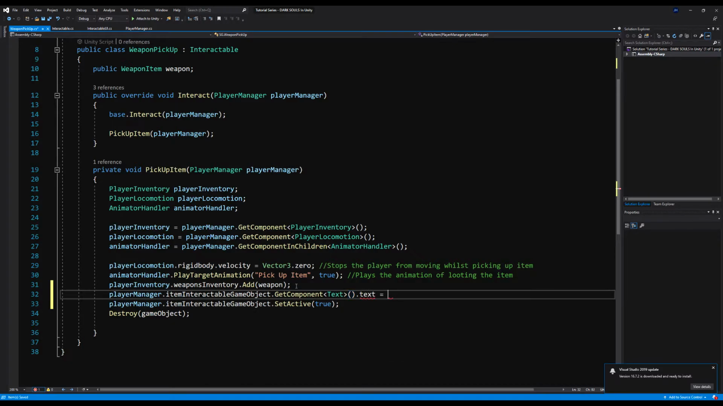And we're going to say text is equal to weapon item name. So this will set the pop-up's text to the weapon's name. I think that's supposed to be in children, actually.